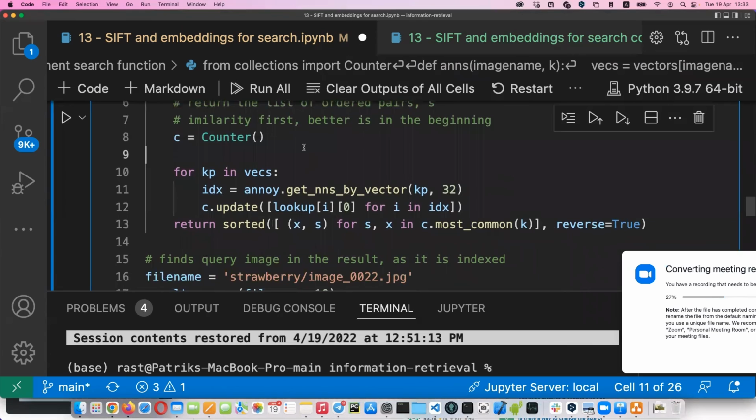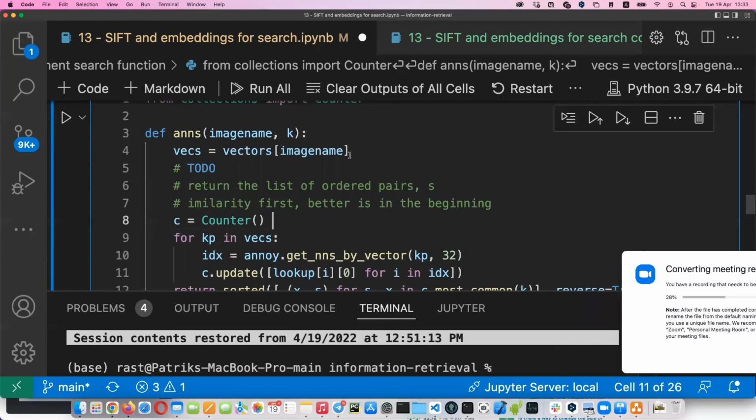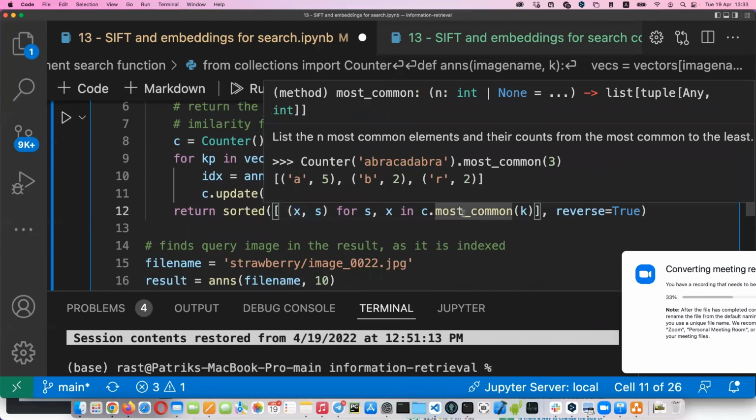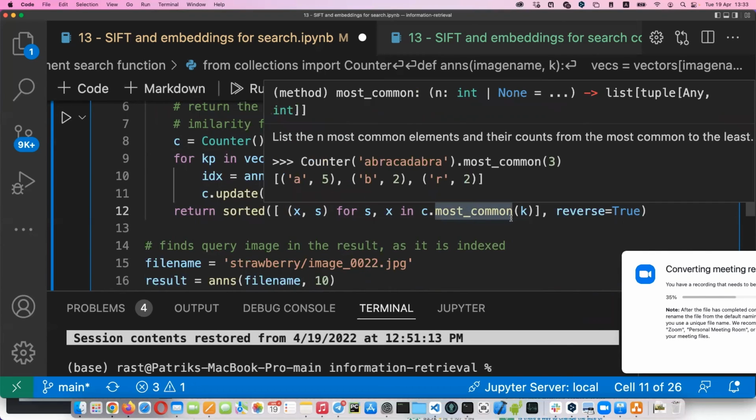So that's it. That makes sense. The principle is pretty straightforward. You have a counter that will count for each file name the number of matching key points, so the number of key points that fell into the neighborhood of the key points of our query. After counting them, you sort them in terms of number of matches, and then you retrieve the most common ones, the top k.